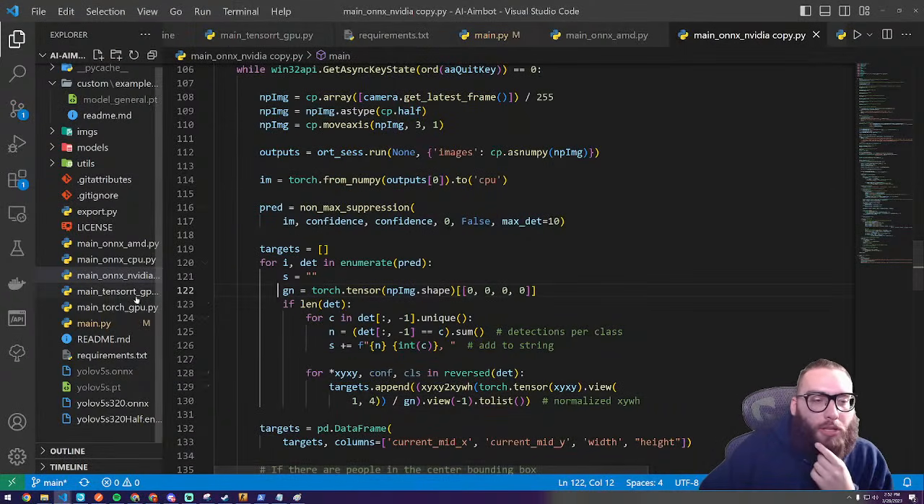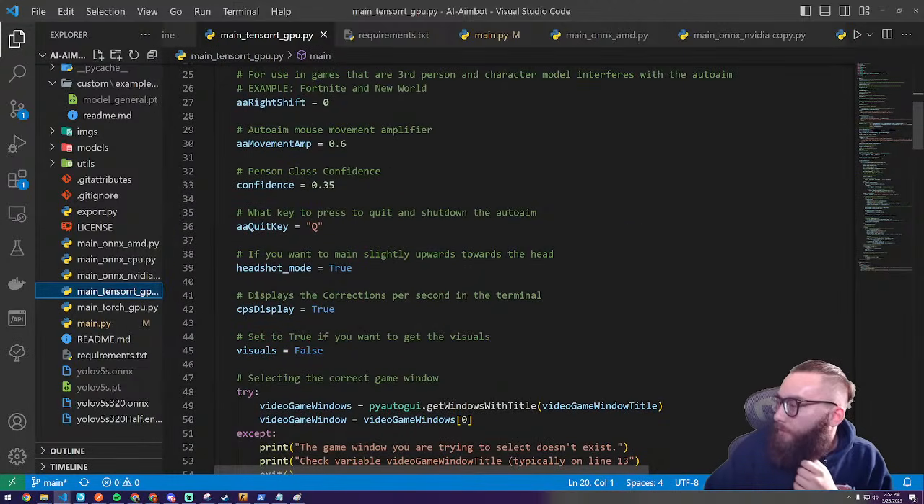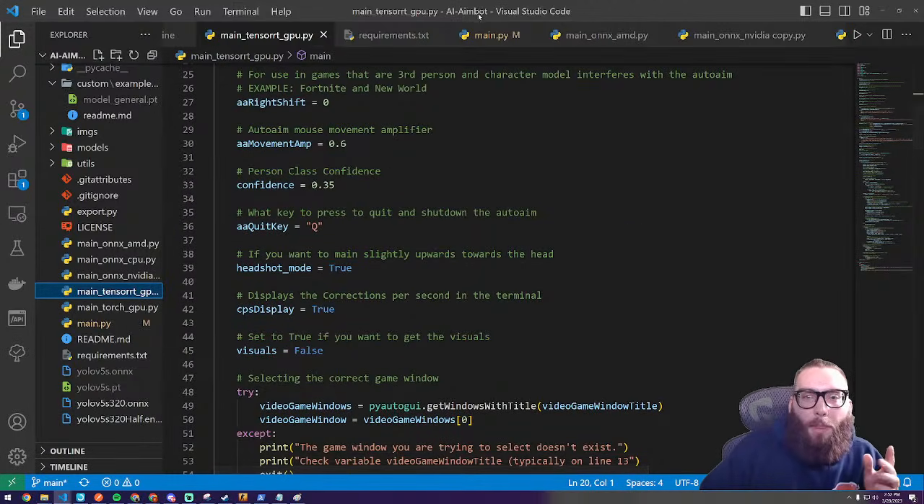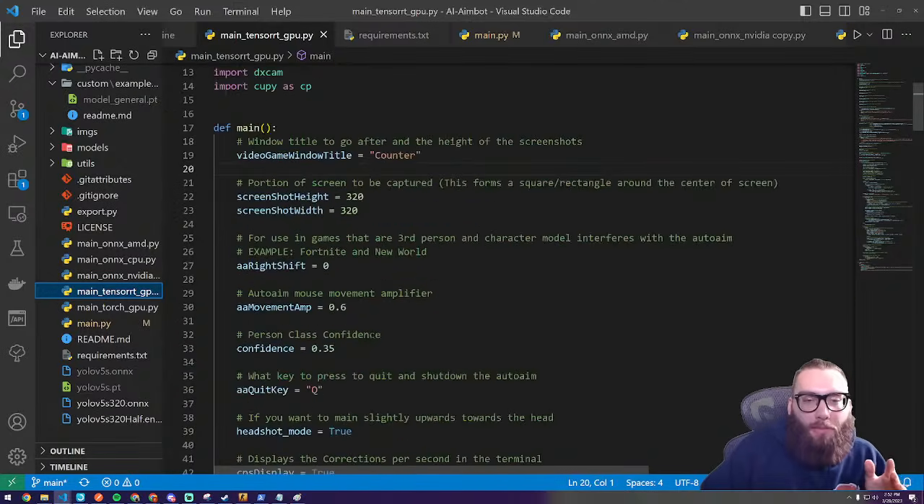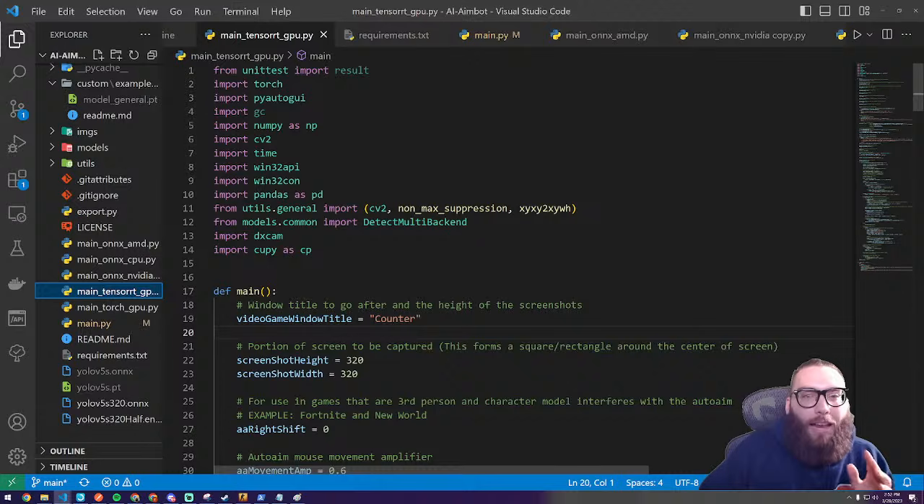All right, let's move on to the TensorRT one. The grand finale. TensorRT only works for people with NVIDIA GPUs. If you do not have an NVIDIA GPU, this is not going to work for you. Do not try this. It's not going to work at all.